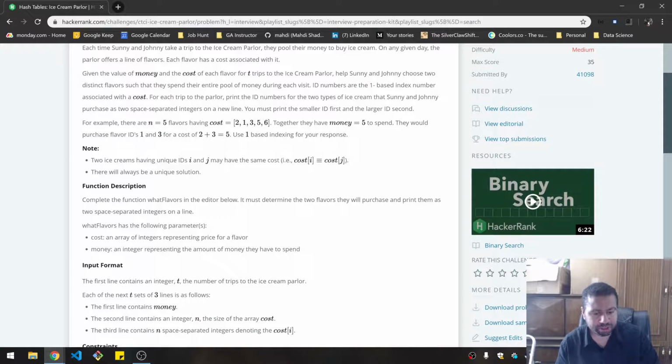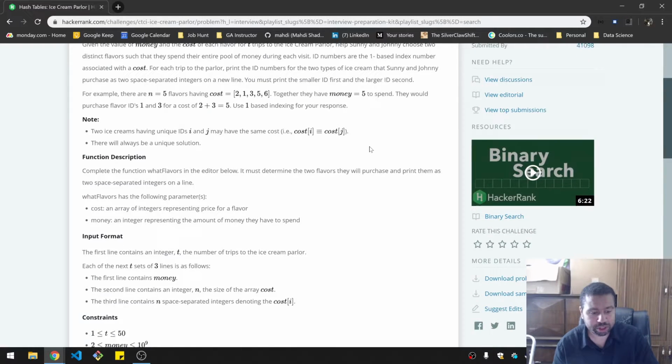For example, if there are 5 flavors and they have the cost 2, 1, 3, 5, 6, together they have a money of 5 to spend. So they would have to purchase IDs 1 and 3, ID being 2 and 3, the associated numbers being 2 and 3, to total 5. Use one base indexing for your response specifically.